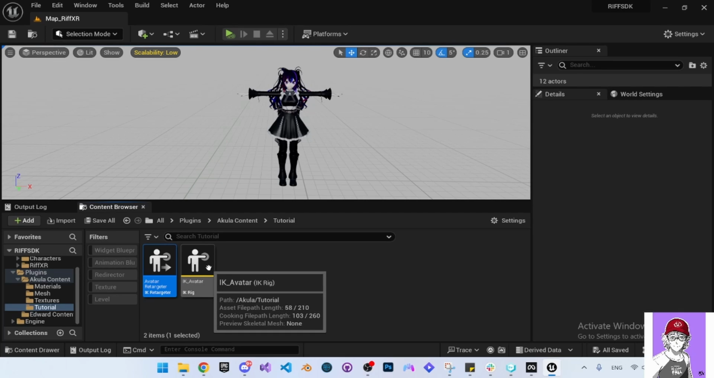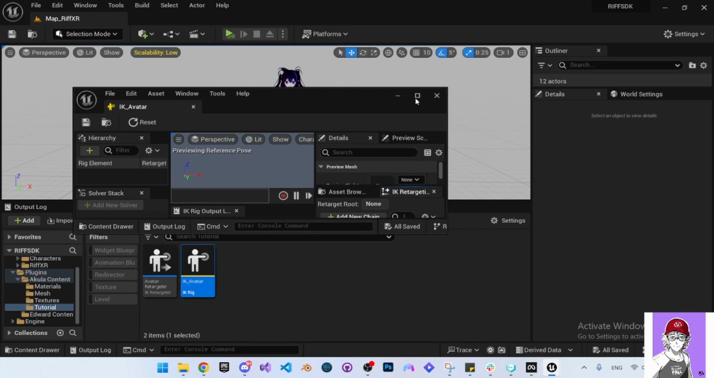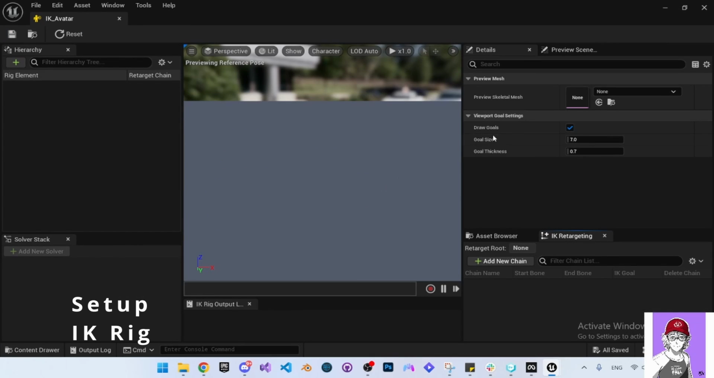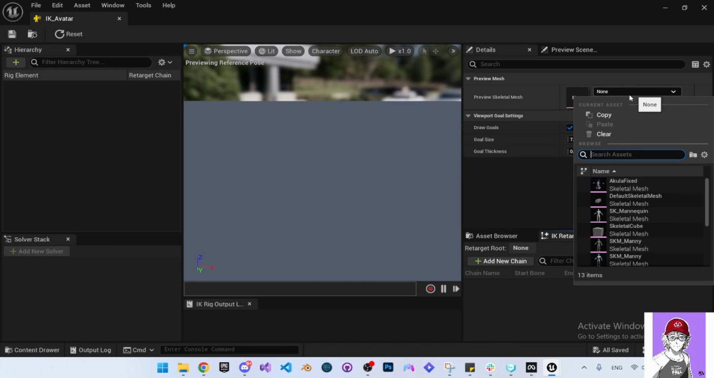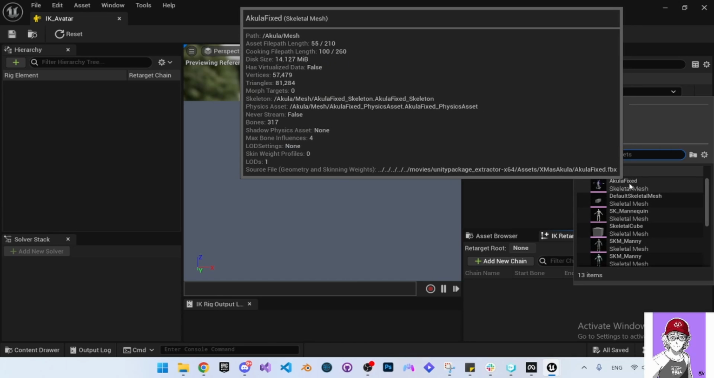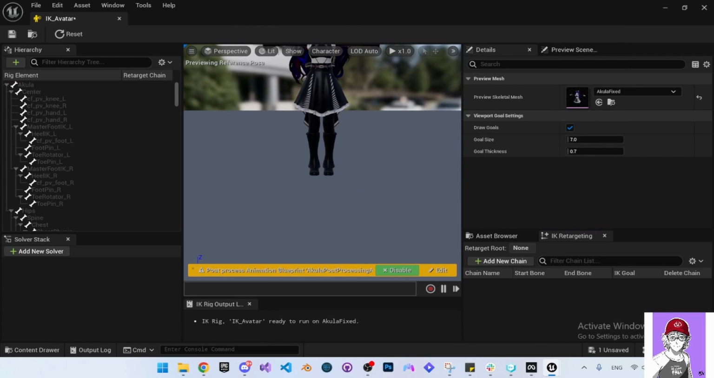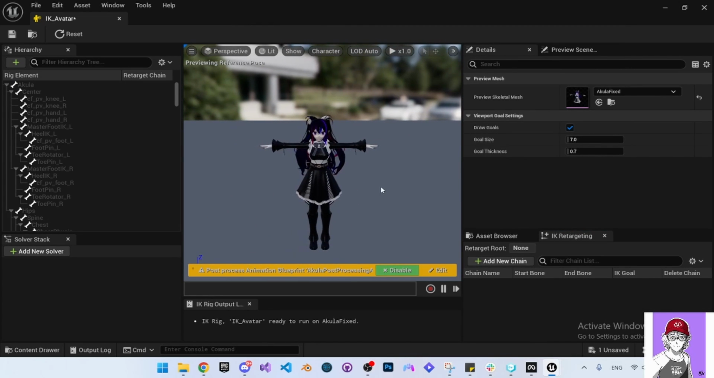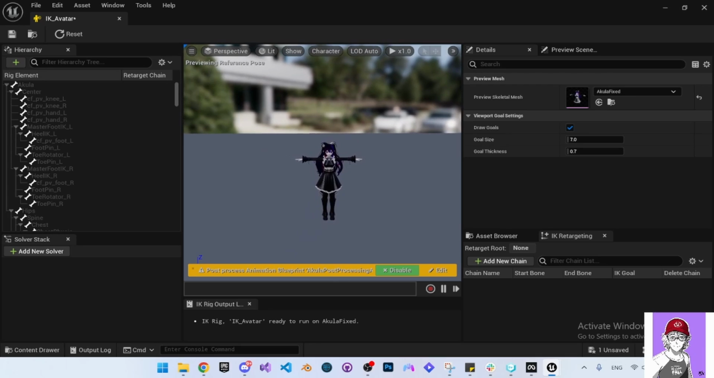Let's make our IK rig. So let's open this by double clicking on it. It will open the IK rig editor. Now we can select a skeleton mesh on this IK rig. So click on the drop down and look for your mesh. This is my mesh here. Select it. Now you can see that the character is visible in this place.